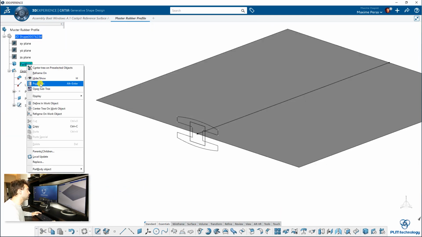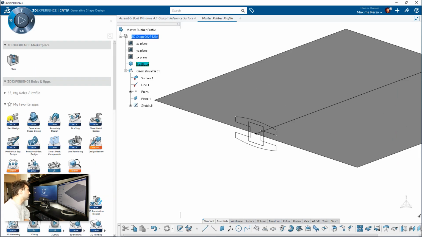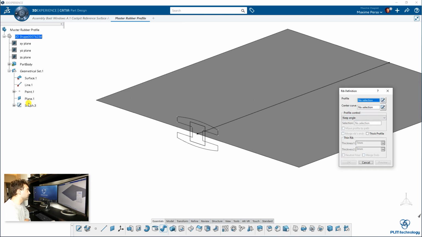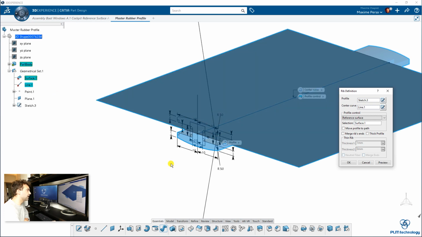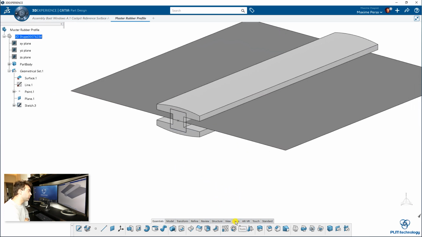And of course, what you want to have is the rib. So you define in the work object the part body, we switch back to part design, we select the option rib, and you want the sketch and the line. And here we will select the option reference surface. And it's very important that you select it, and we will select the surface here. Okay. And it's time to make the PowerCopy now.